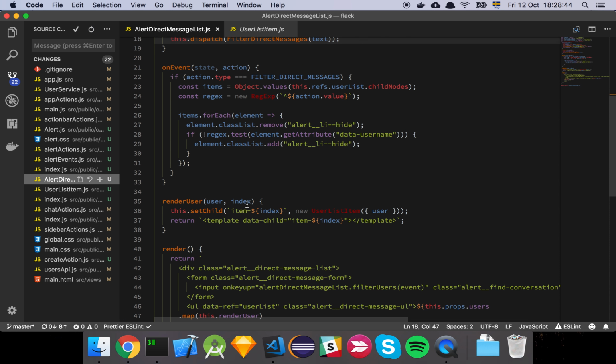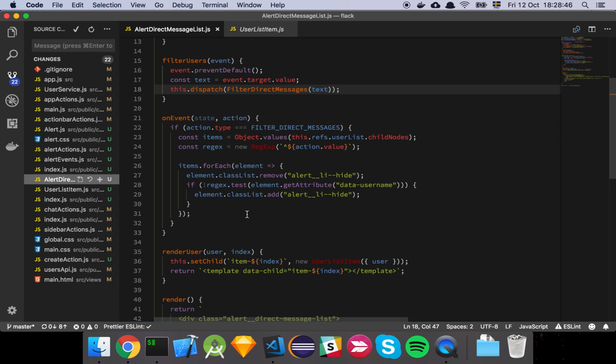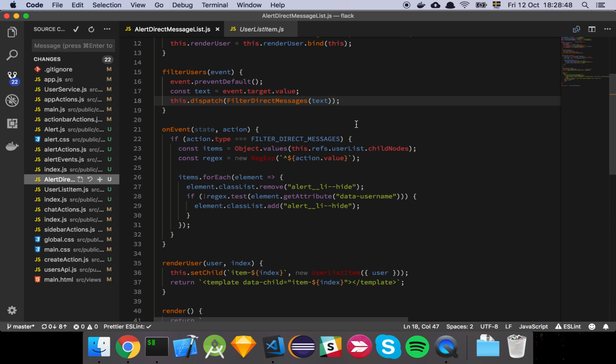Okay, and then on events, basically what's going to happen is that we're going to check if we want to filter direct messages. In other words, if somebody's dispatching this message here, or this action. And then we're going to grab all of the child nodes of the user list, which is our UL there, all these items, and then we set a regex, which is going to match the value of the action, because the action we dispatch is simply a text value, as you see here, it's actually just the value of what's in the input.